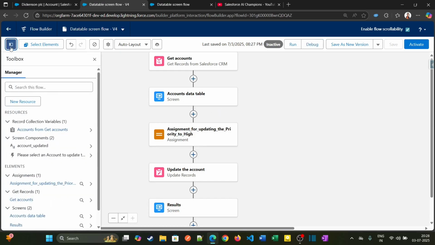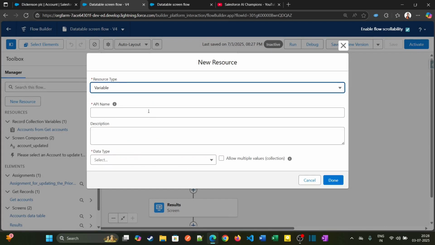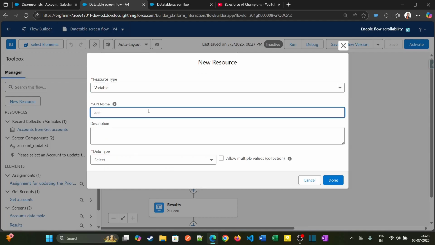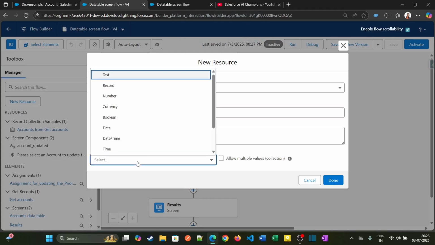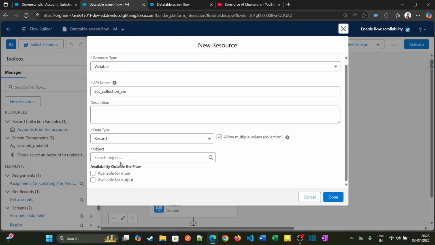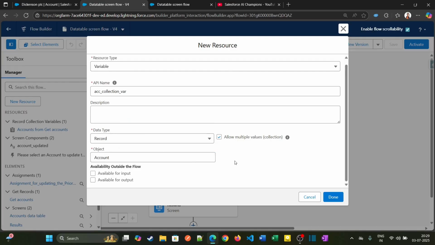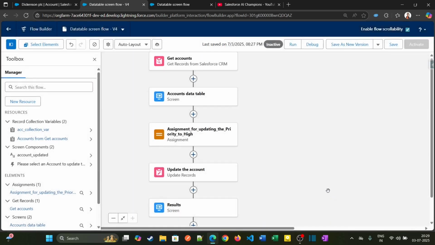For that, I'll be creating one record variable first, a record collection variable. On the resource type, I'll select variable and make the name account collection var. I'll keep the data type as record and allow multiple values, so this should be selected to make it a collection variable, and the object should be account since I am updating the account records. So I have created this account collection variable.